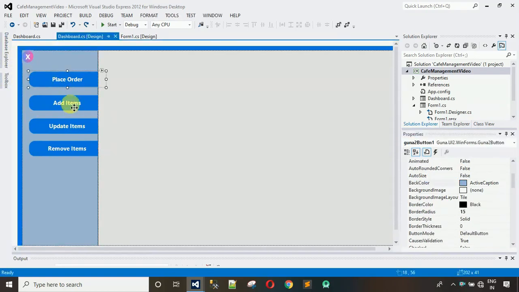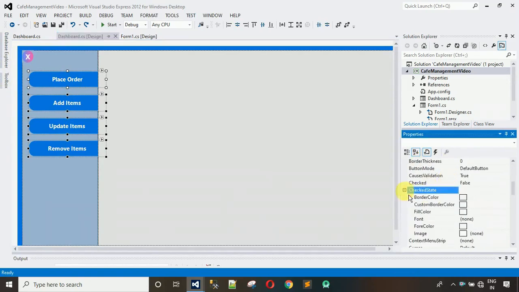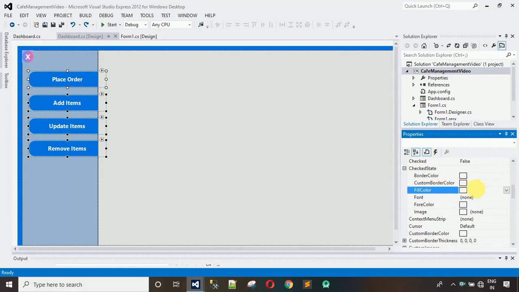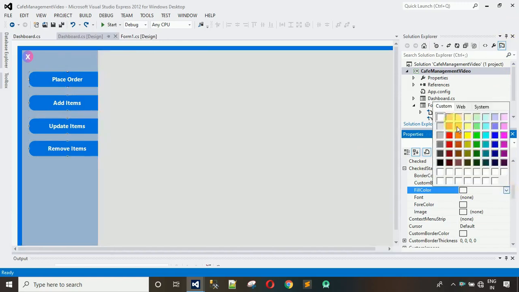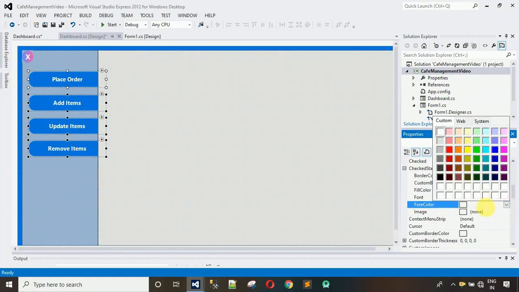So just select all of these, and after this you have to search for checked state. Click on this, and here you have to change one property, that is fill color. What color you want when you click on this button. So what I want is when I click on this, the back color, the fill color needs to be white, and the text written inside this needs to be of this color. So I'm going to change this one to white.